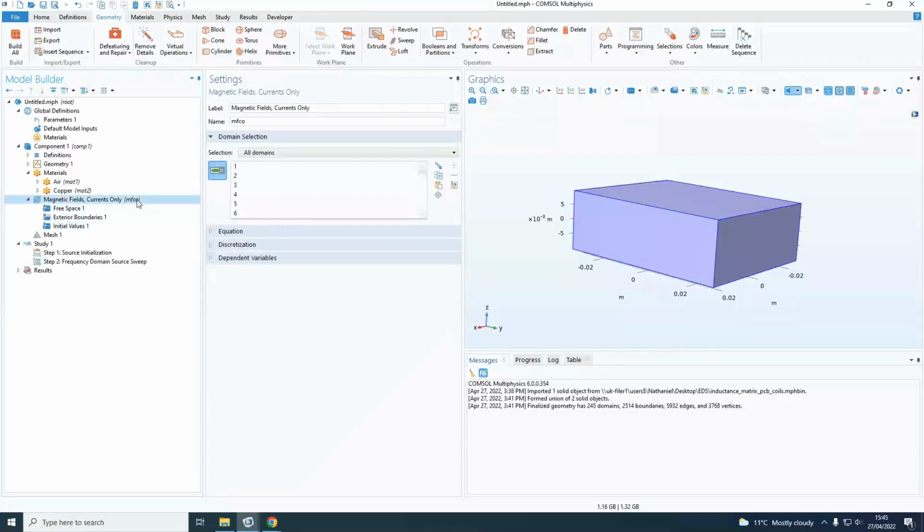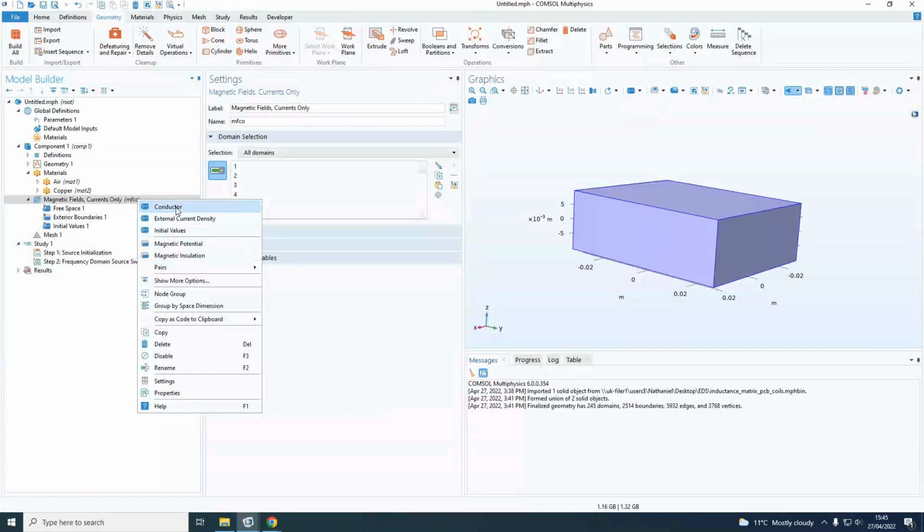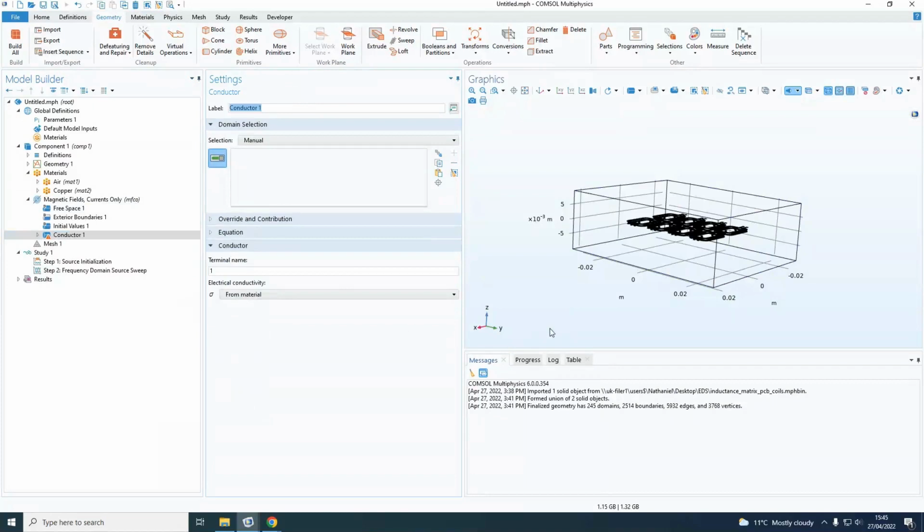So the way to set this up then is we can once again right click and add various things. I've got a few options. Basically, in this case, all I need to do is tell COMSOL that my coils are conductors. You can probably see what I'm going to add here to do this. And then once I've done that, I'll also have to tell it where the feed points are for my coils, because it doesn't necessarily know that based on the geometry. So I can just add this conductor option.